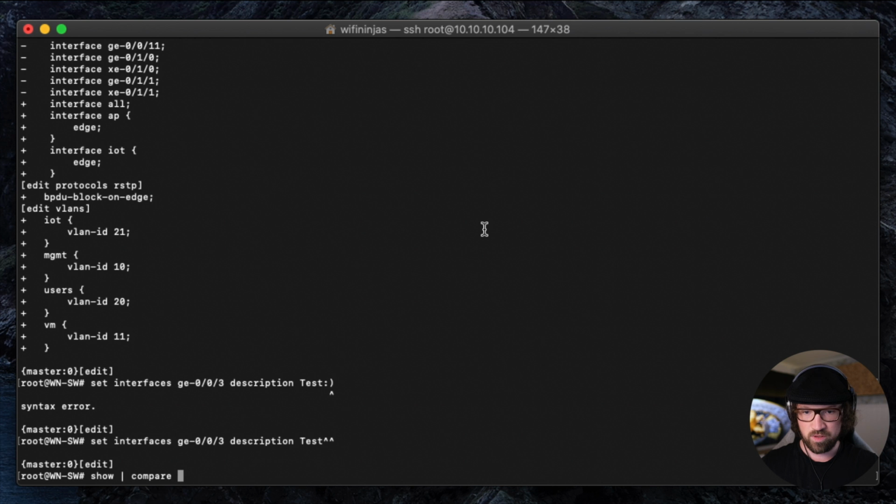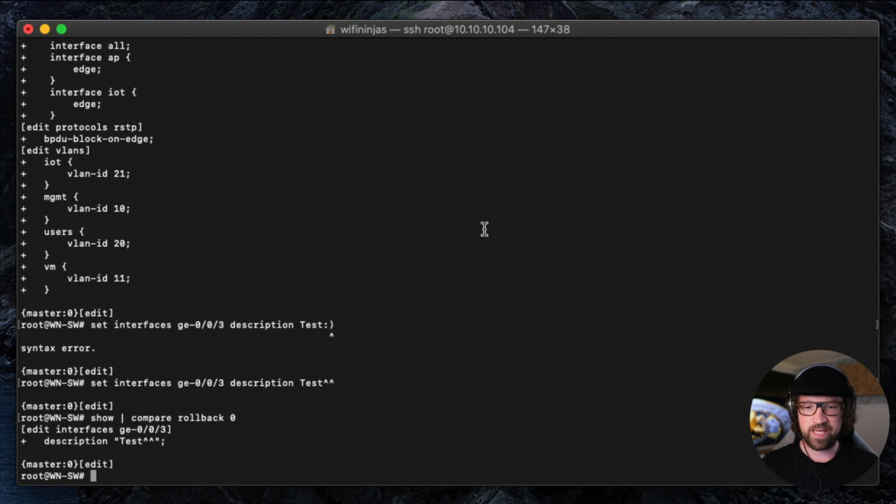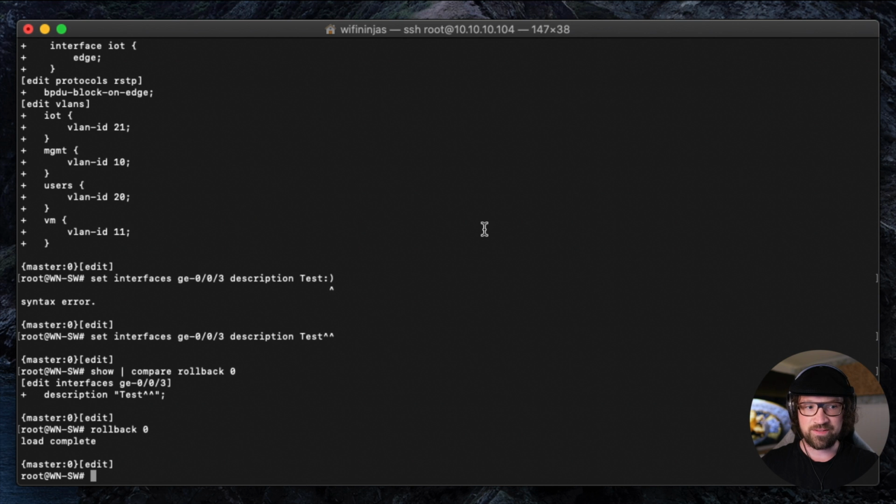And then I want to show, compare, rollback 0. We can see that I've added description test with a smiley thing at the end. If I committed a change, that's what would have been saved. But I won't do that. So that's it pretty much. Last concept, more advanced viewing of the configuration.